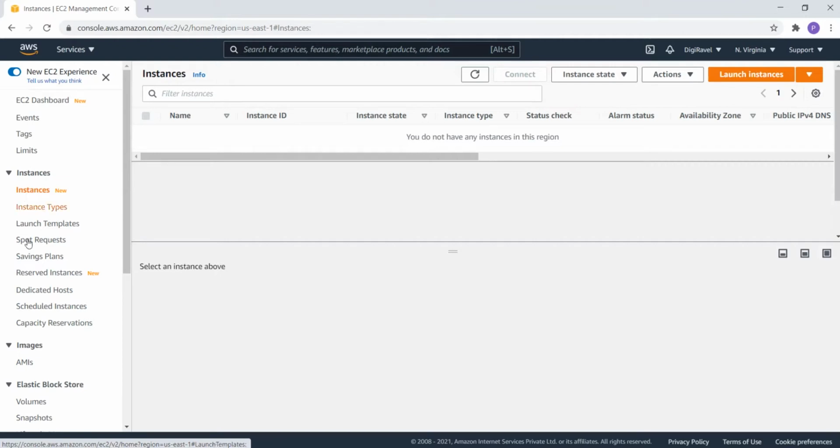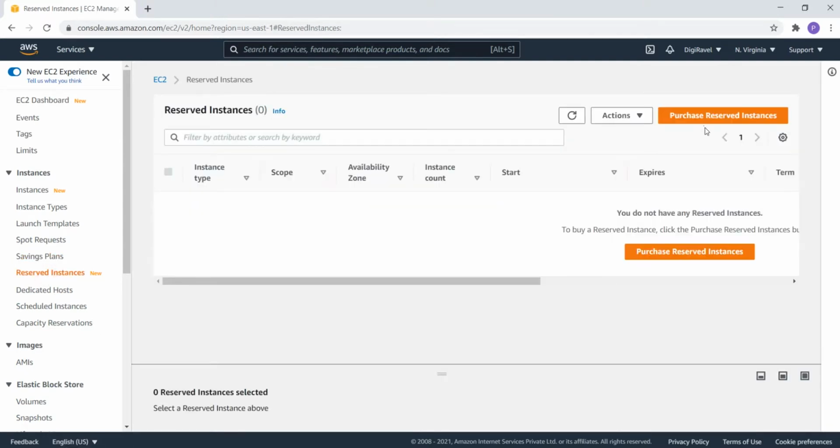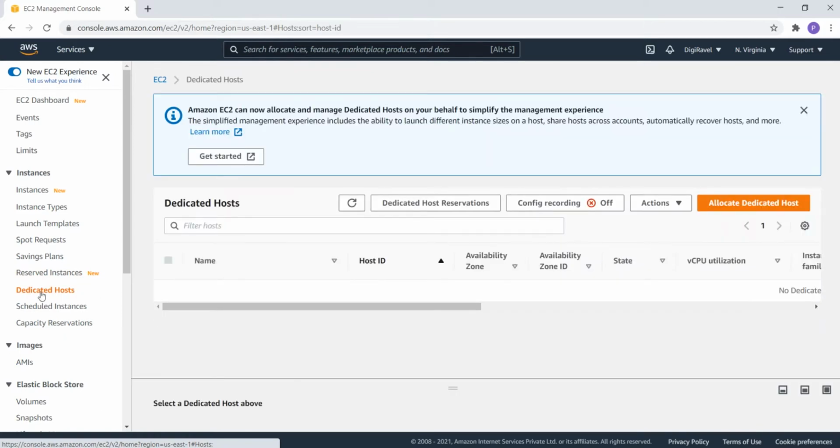So if you can see here, just click on savings plans. You need to purchase these savings plans, and for reserved instance again we need to purchase it. Same, that is we need to create an instance. Next is a dedicated host. Okay, next is a spot request.